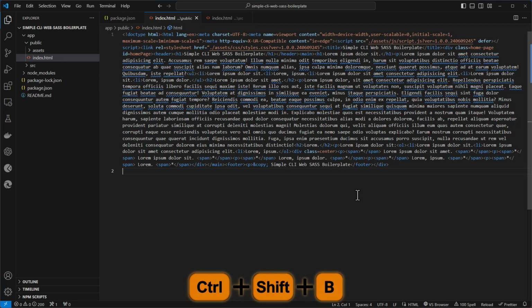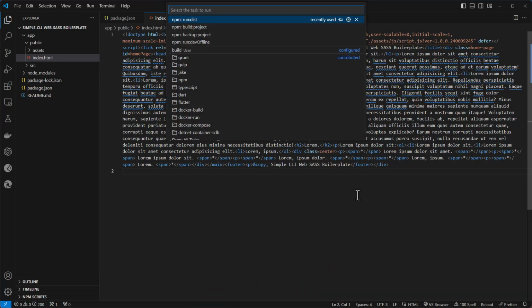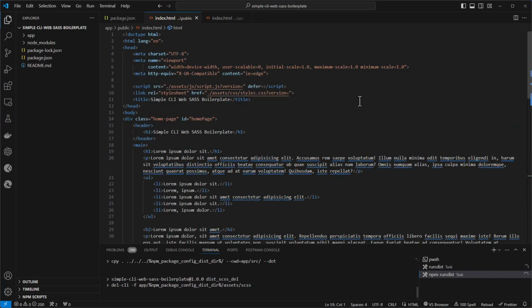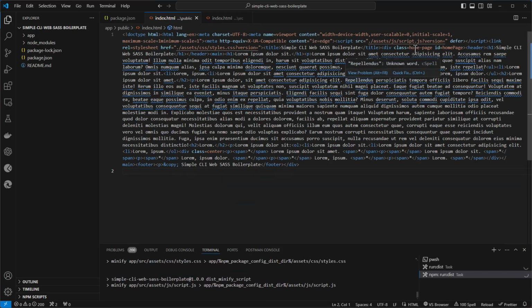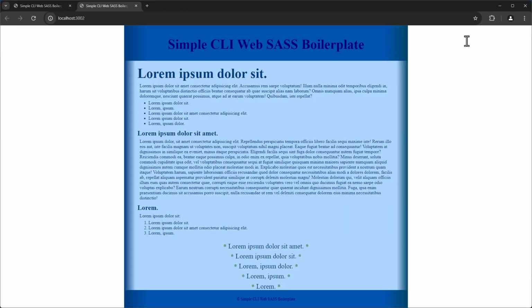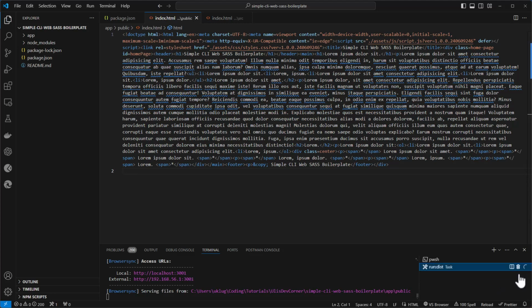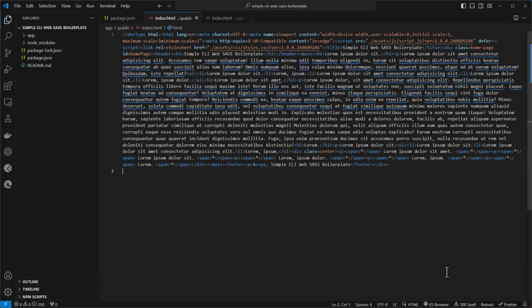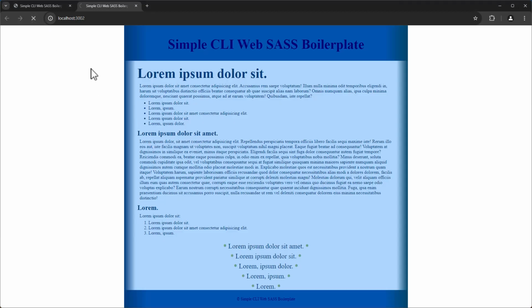With Shift Control and B I can run my commands here, and the last one is run dist. And here you can see then I copy everything from source. After this one I see minification, and then I get my version number. And of course I have to close all those ones. And now they're not running anymore in the background. When I open my browser, reloading that one, it should not work.